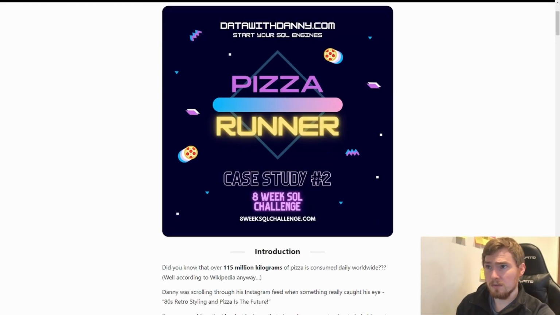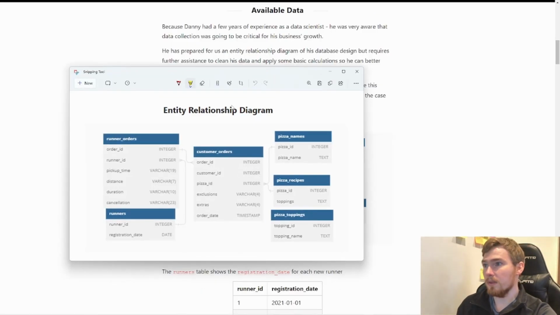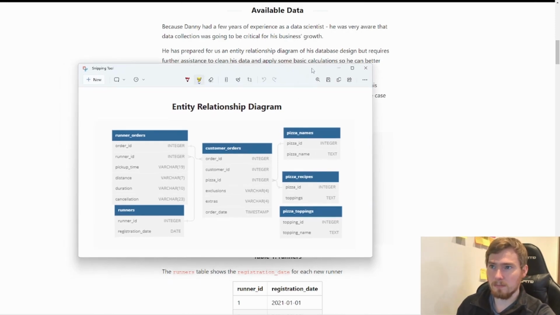So if you remember last time, Danny has made himself a new business delivering pizza using runners to go and help to make those deliveries for him. So we're working with this relational diagram. We have our customers, our runners, and their different orders, as well as various pizza names and toppings and recipes to work with. And again, we know how these tables link up to each other by these lines here. This gives us useful information on how we can join these tables together.